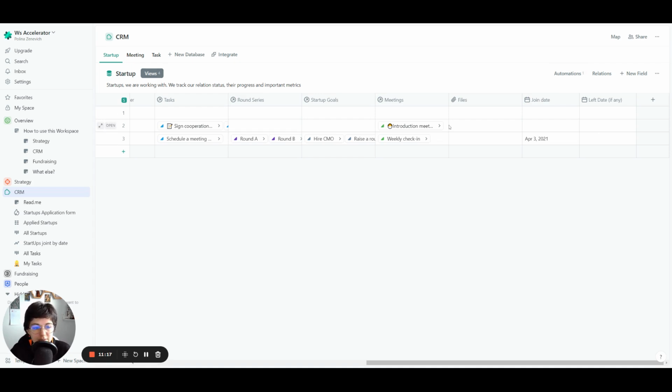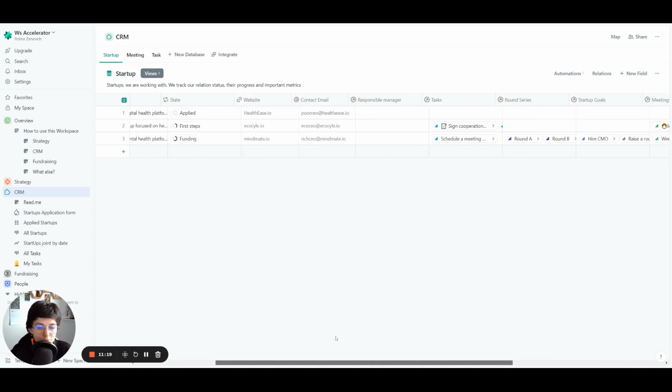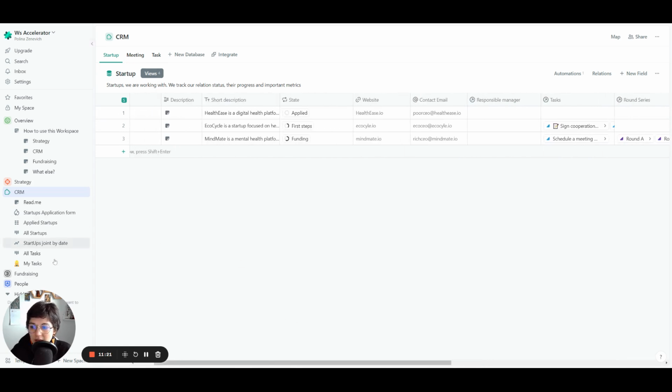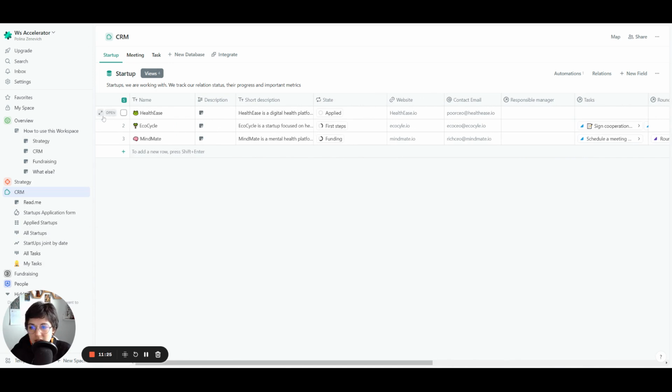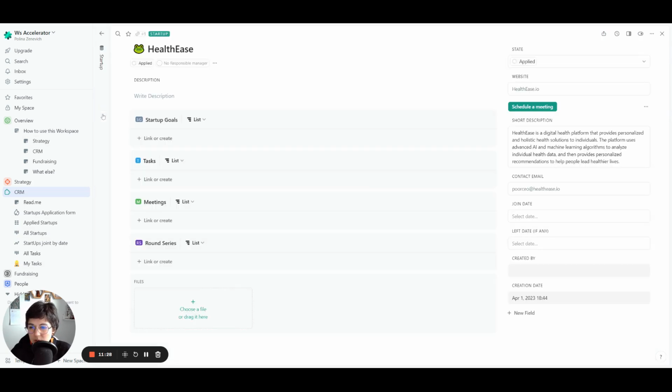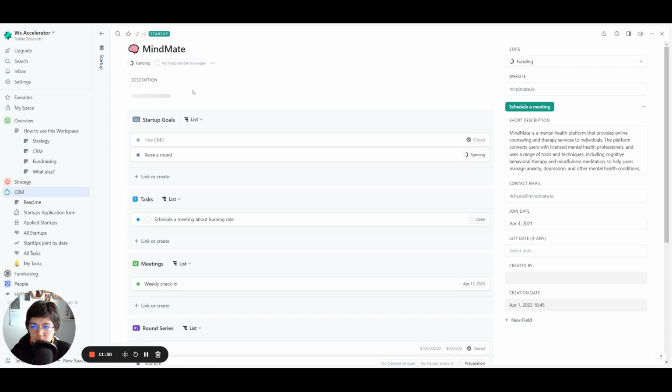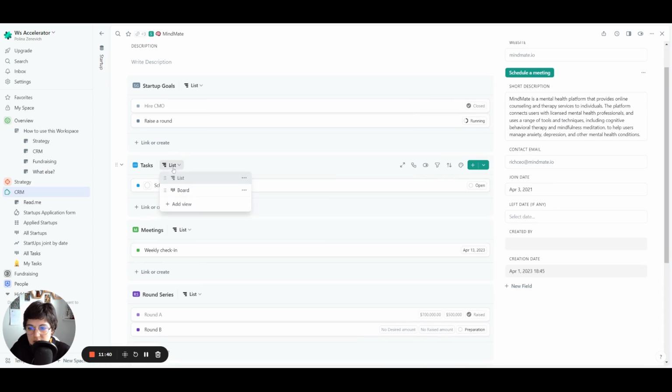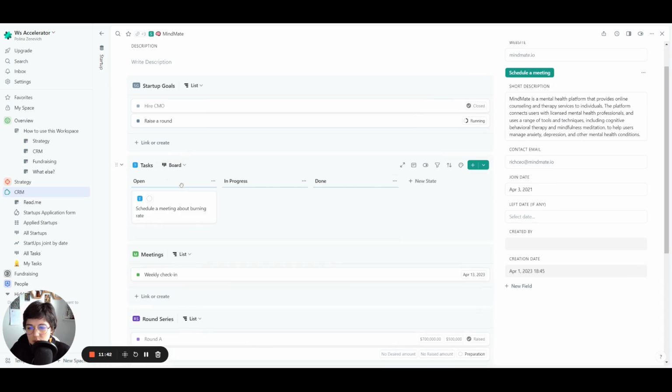Why? Because later we'll have fancy analytics to show me how many new startups we have every month by the date when they joined. And when you open, maybe this one is empty. Yeah, and if you open MindMate, let's say, inside you see some attributes of this startup. You see their goals and their tasks, and you can switch, let's say, to the board.